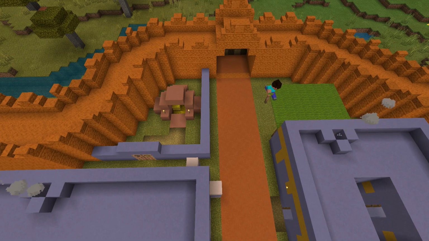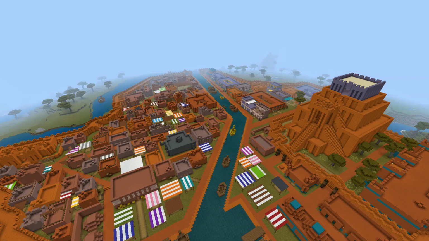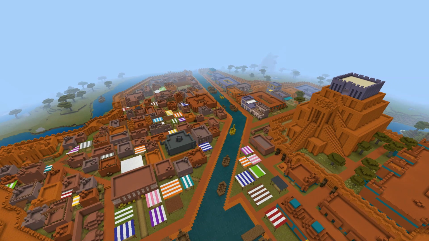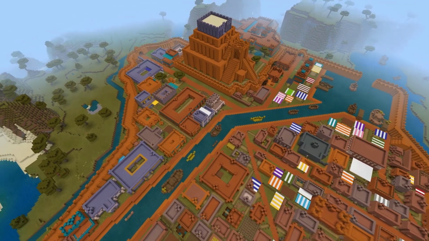And yeah, that's the upper city. I'm done with the entire interior of the upper city, and now, next, I'll be working on the farmland surrounding the city. So I hope you will tune in the next episode, where I build the farms.